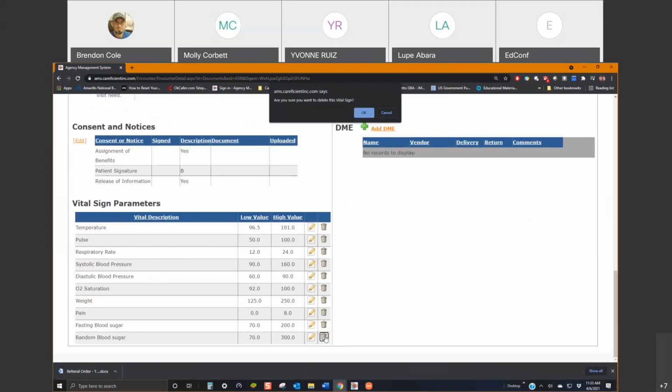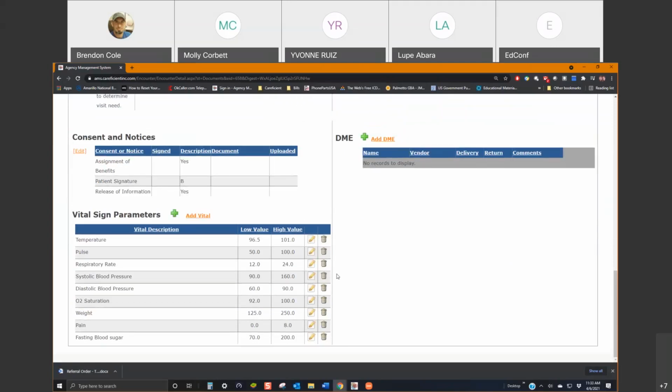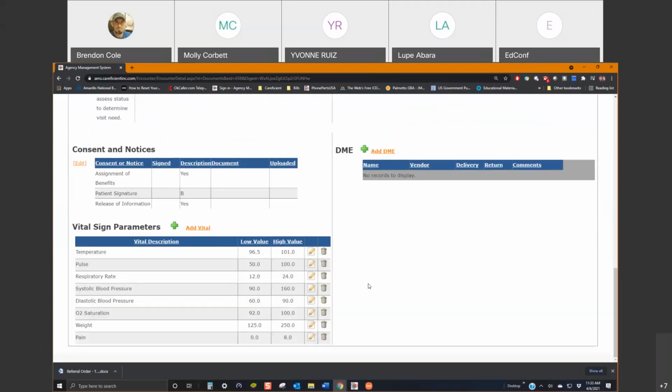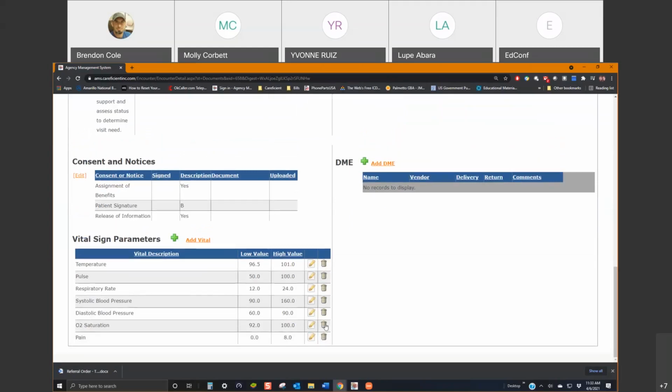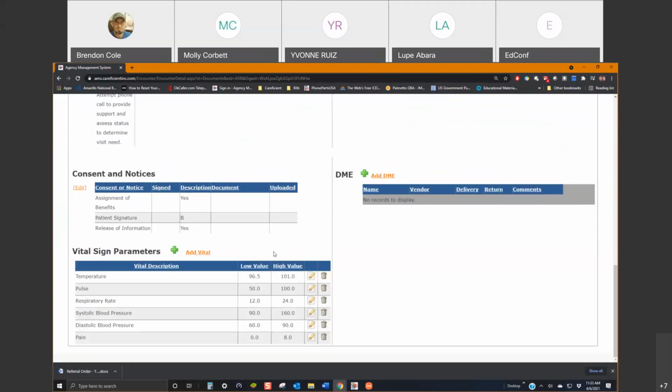And anytime you hit a trash can in the system, it is going to give you a confirmation: Are you sure you want to delete this? And you'll just confirm. That's important. Once something's gone, we can't always bring it back. Now, the vital sign parameters we could, but if you deleted a service note out of the system, it would be gone for good. So just be very careful about anything you delete. And that's why we always give you a second opportunity to not delete it.